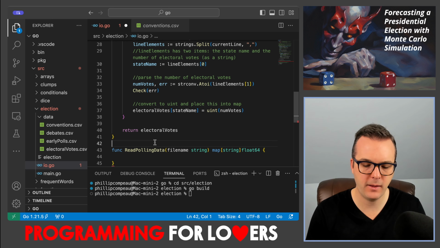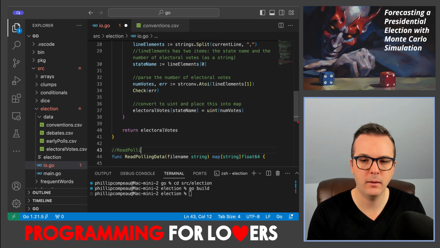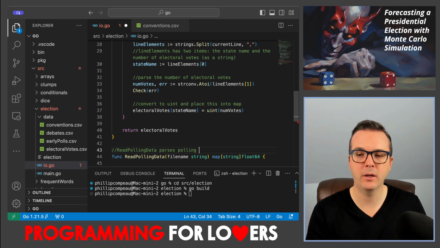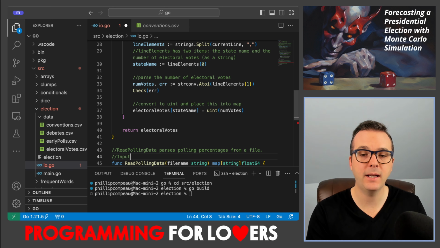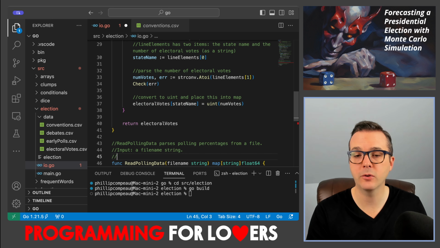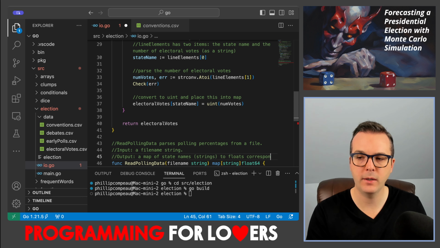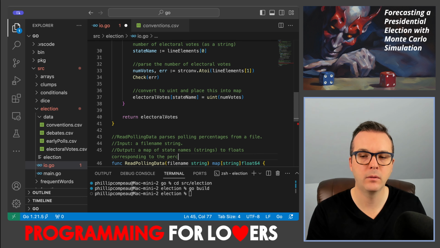And so let me say this, ReadPollingData is going to parse polling percentages from a file. And so it needs to take as input a file name string, and it needs to return a map of state names strings to floats corresponding to the percentages for candidate 1.